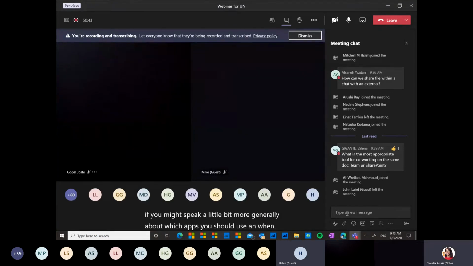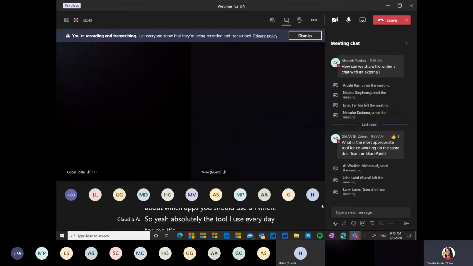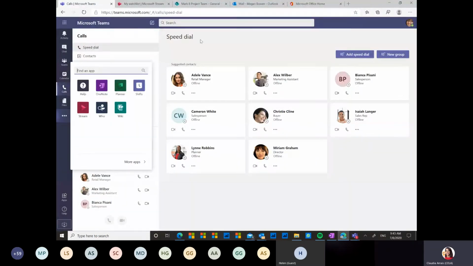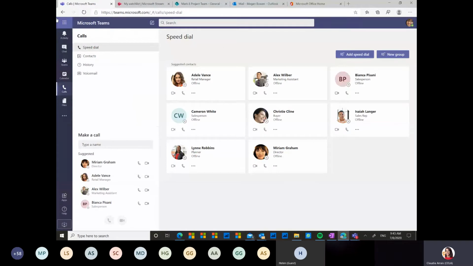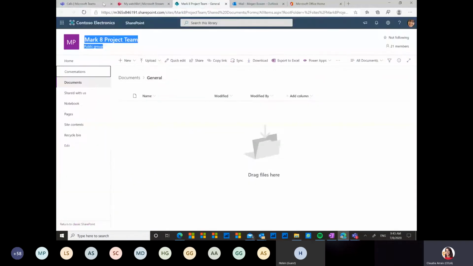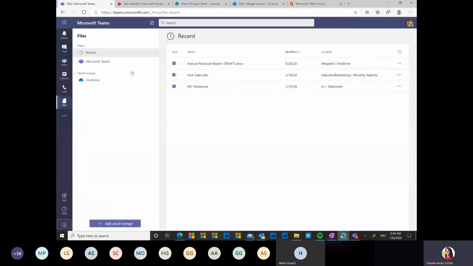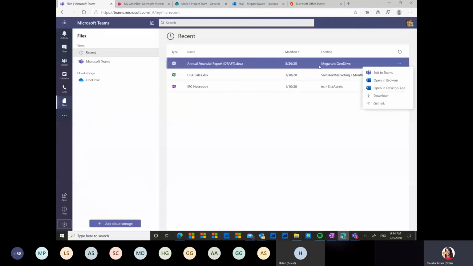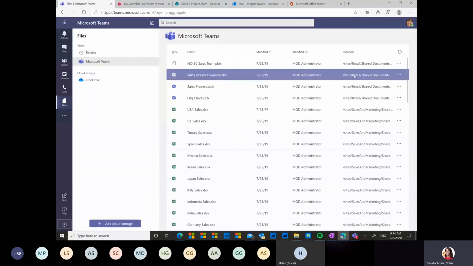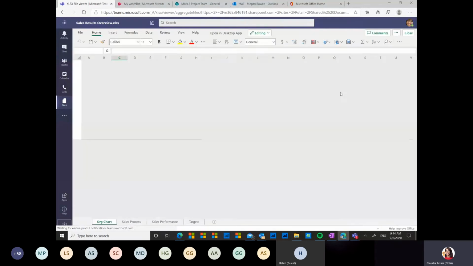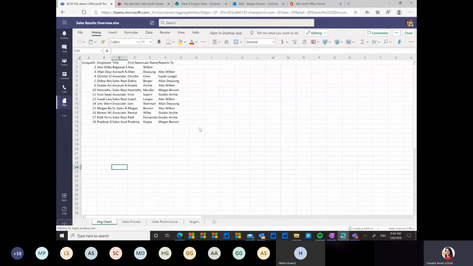Mm-hmm. So yeah, absolutely. The tool I use every day is going to be Teams. Because the goal is that you centralize everything in one single place, so you don't have to go back and forth, oh, now I'm going to go on SharePoint, now I'm going on Teams. So everything you can do in terms of files is here, and if I go to my files, all these files, as you can see, are going to sit on SharePoint, but you can just click here and you can work on that file inside Teams with anyone else working in the same file at the same time.